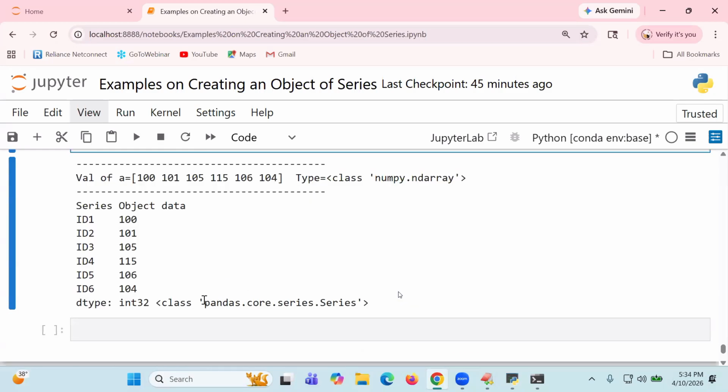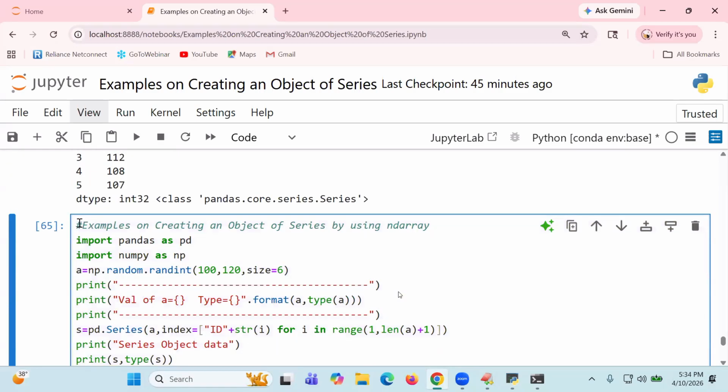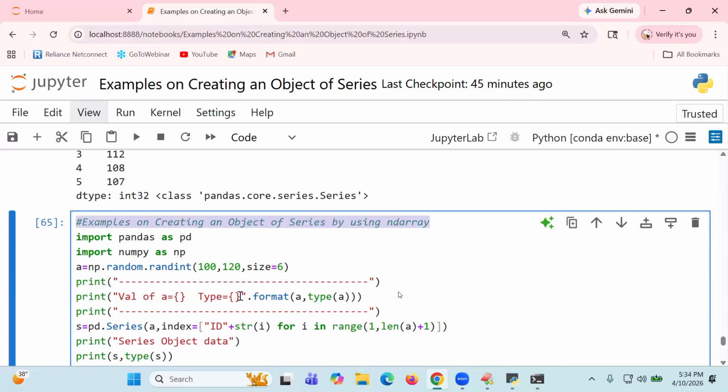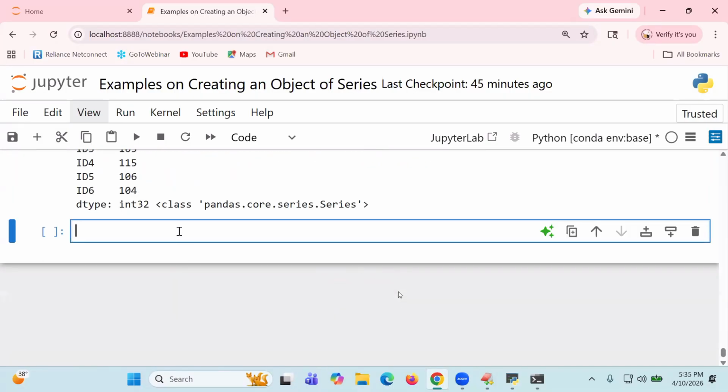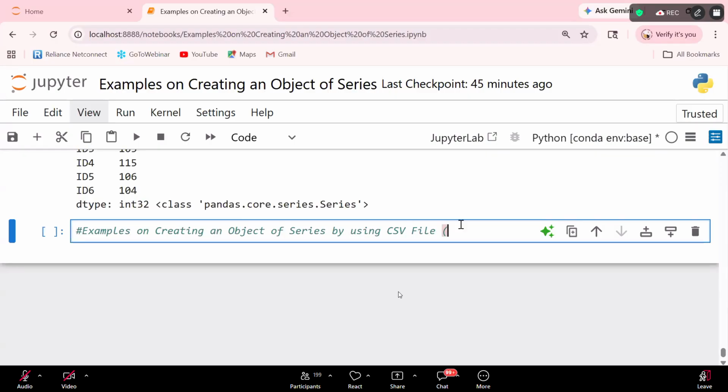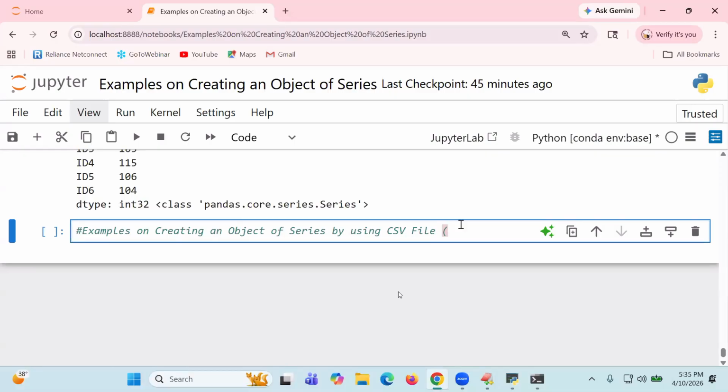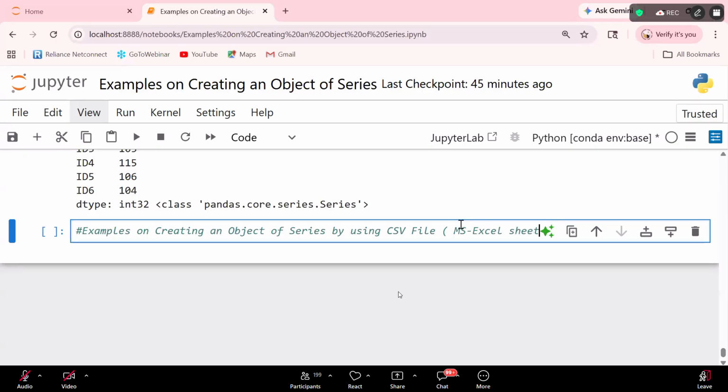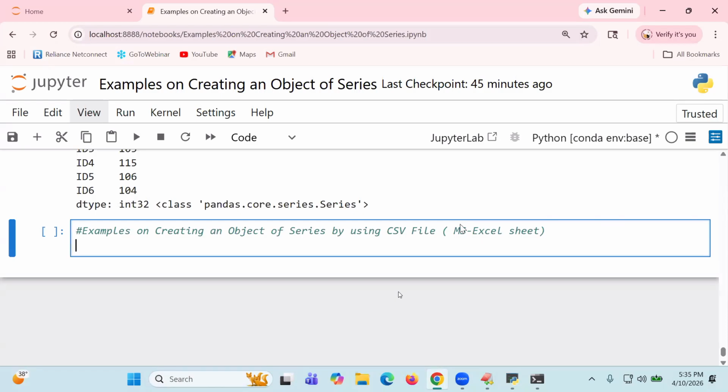Now I will go to one more kind of thing. Online students, now I'm going to create the most useful one. I like it very much. You need to like it very much. That is your life in pandas. Create an object of series by using which file? CSV file. Don't worry, I'll explain once again very shortly in the pandas class. It is nothing but an MS Excel sheet. From MS Excel, I want to read it.